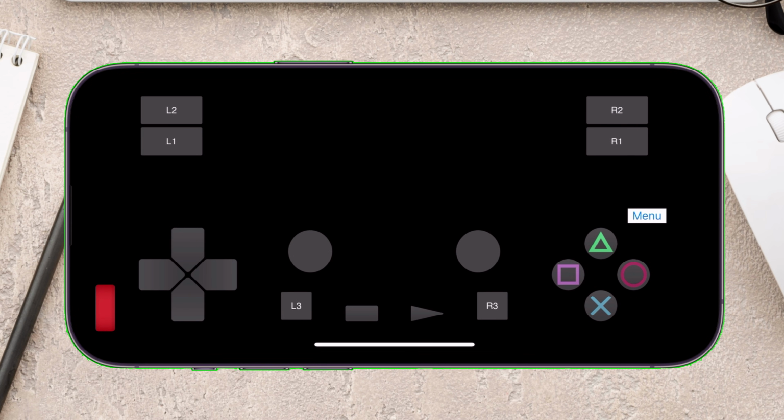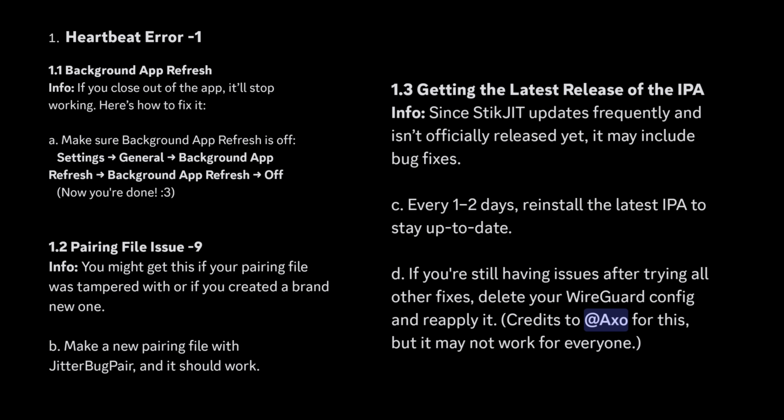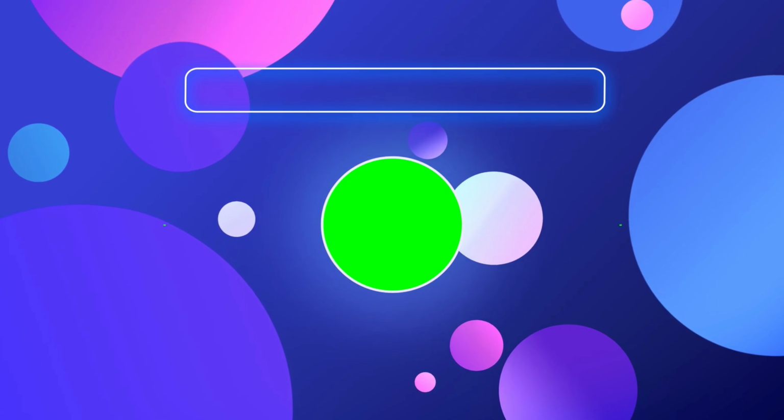Now, before I end this video, I want to share some common issues one may face during setup like these. So you can pause the video and check it out yourself. StikJIT supports Live Container as well. To learn about it, watch the next video.